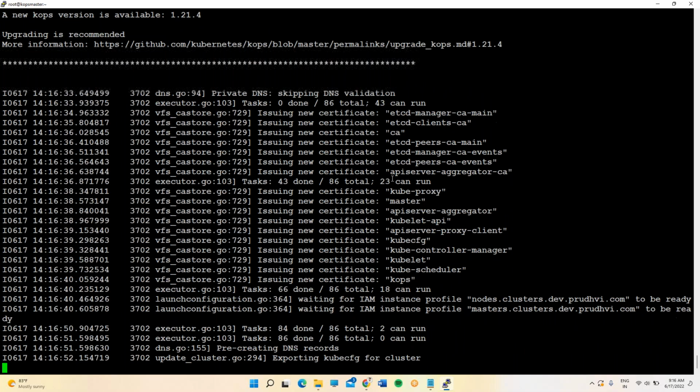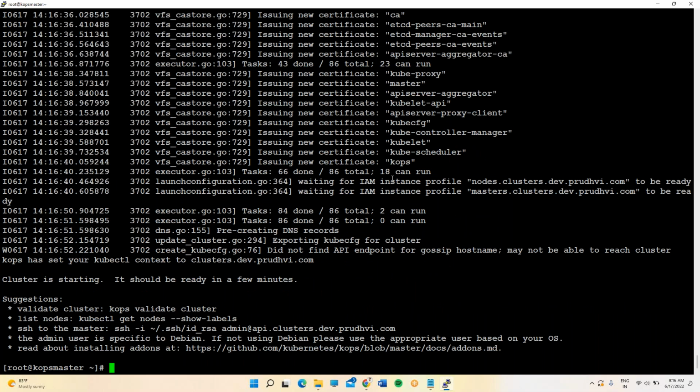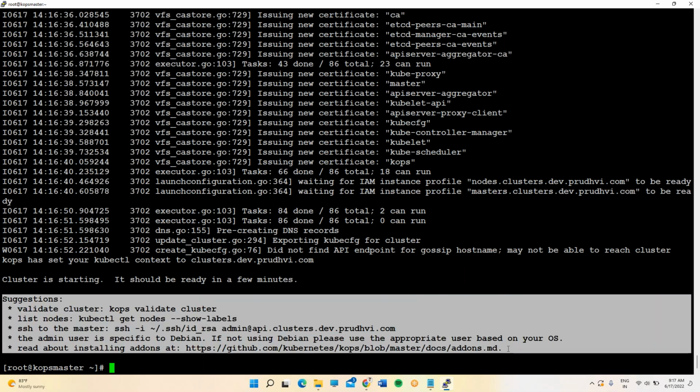So what I did, guys, I created one EC2. I gave 4 permissions: EC2 permission, S3 permission, IAM permission, then Route 53 permission. 4 permissions I gave. I downloaded kubectl and kops. Now I did a few settings. That's it. I created the Kubernetes cluster.